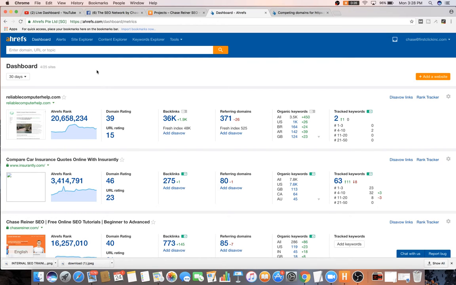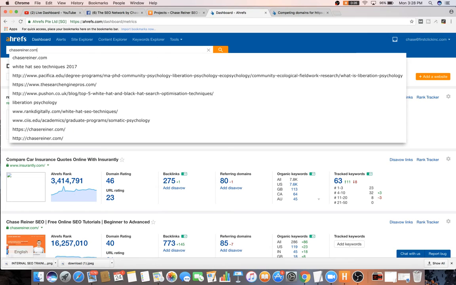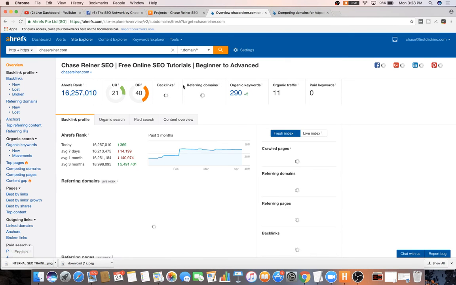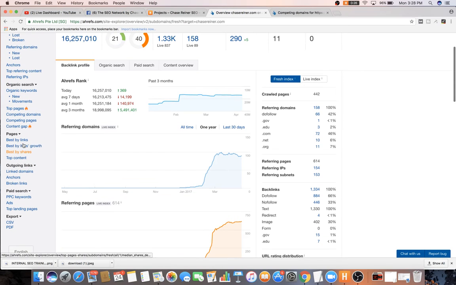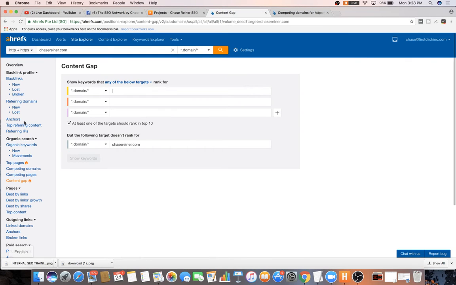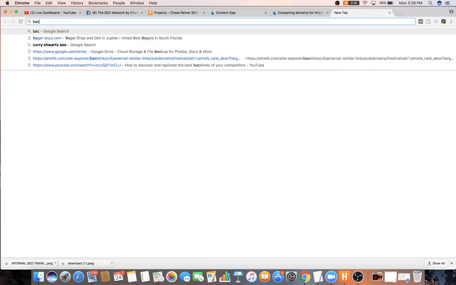We'll go into, for instance, chaserunner.com. We'll go in here, and you scroll down, and there should be something that says Content Gap right here, right? So we're going to click on that. I don't know if you can see with this mic in the way. And we're just going to put in our competitor's domain. So we'll take, like, Backlinko.